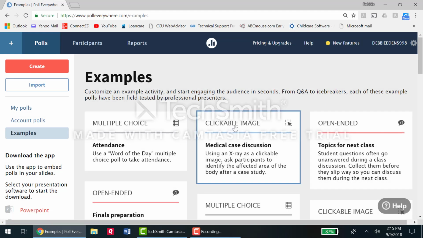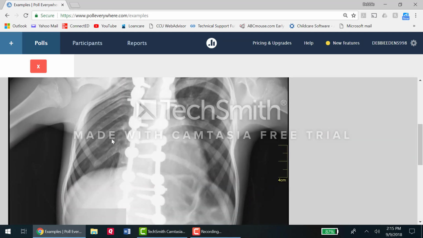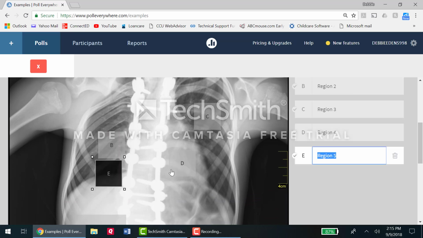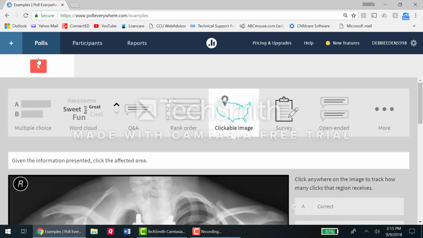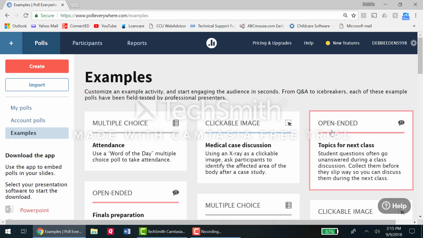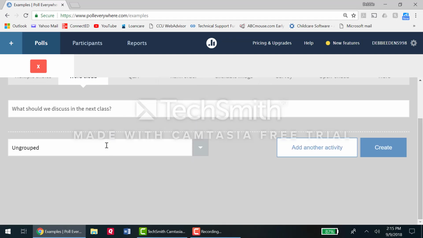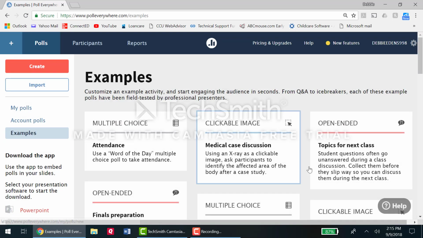There's clickable images that allow you to ask your students to click on an image to show their knowledge. So the image is posted and they click on different areas to assess their understanding. You have open-ended questions. So as a closing activity, you could have students ask or answer, what should we discuss in the next class? So on that page, you'll see all kinds of great examples of how this tool can be used. But let's say you want to create your own poll.